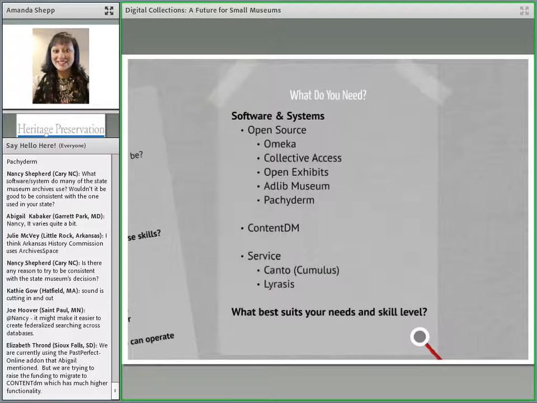Ultimately, your software and systems is about what is going to display your collection best in the way that you want it to be displayed, and what software suits your needs and your skill level, your collection's needs and your staff skill level and your equipment capacity.